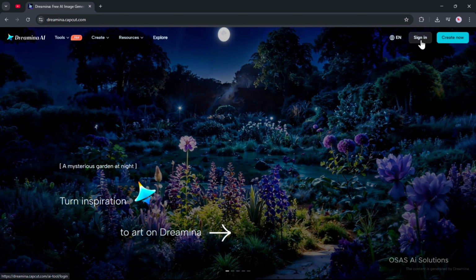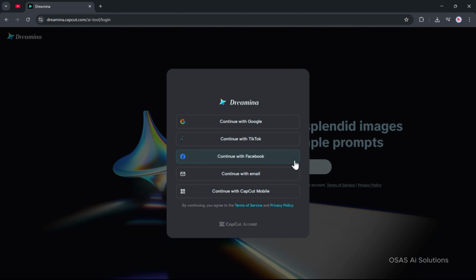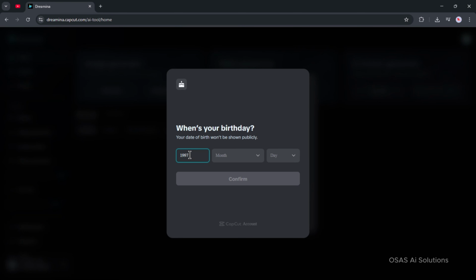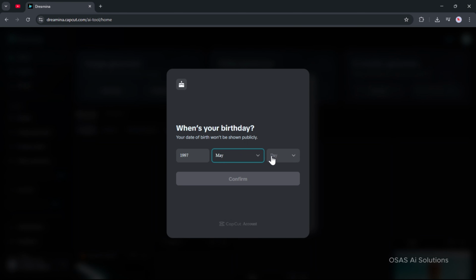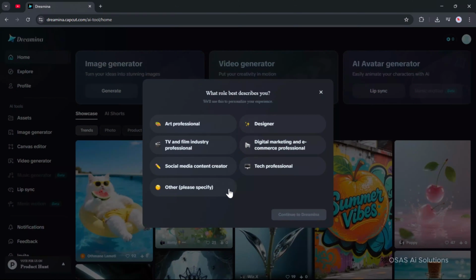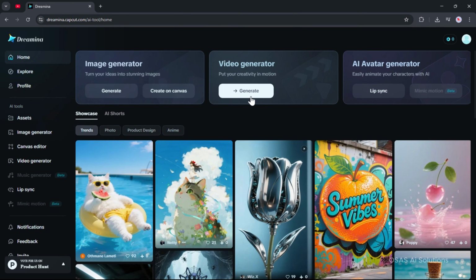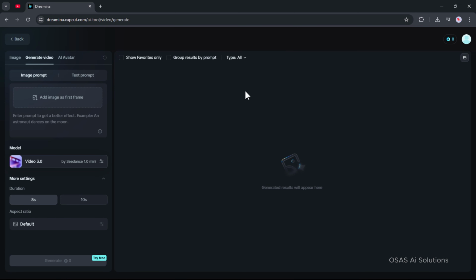Now click on the Sign In button, check the Sign Up and click Sign In, then use your Google account to sign up. You can type a random date of birth for the pop-up. Once complete, click Confirm. Then click on and skip the rest of the pop-ups. This is the main interface of Dreamina AI. Remember, if you don't use a VPN, only image generator will work.